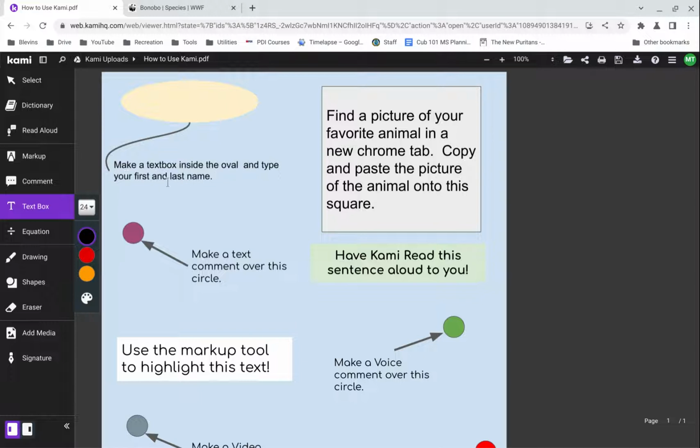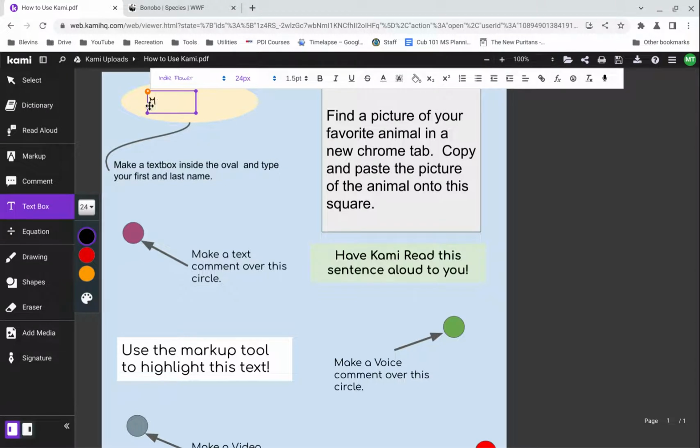The first one says make a text box inside the oval and type your first and last name. So I'll click text box, and then you just click on your PDF where you want it to go. So I'll click here and I'll type in Matt Tanner. You would type in your first name. And once you have your text, if you are inside that text box, so your cursor is blinking, you can do Control A to select the text.